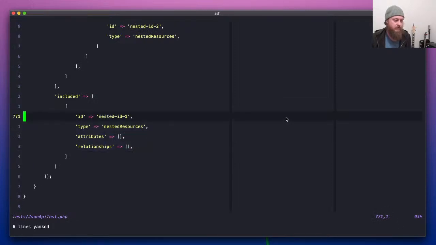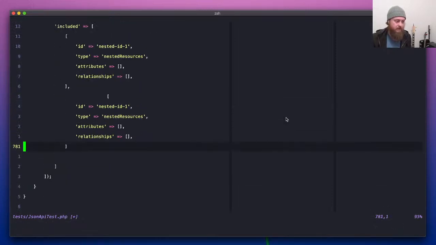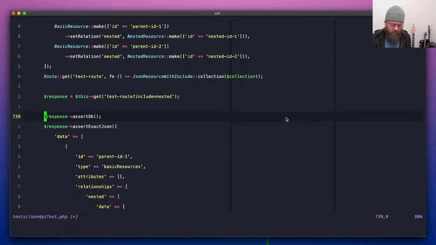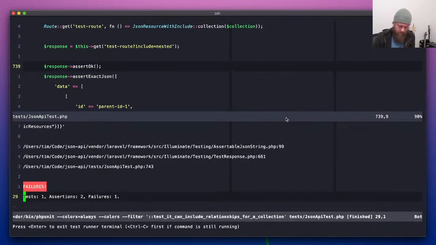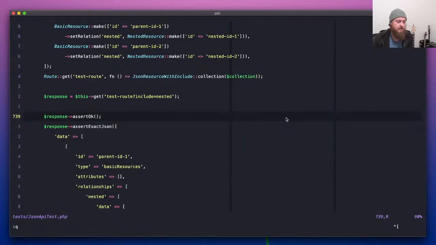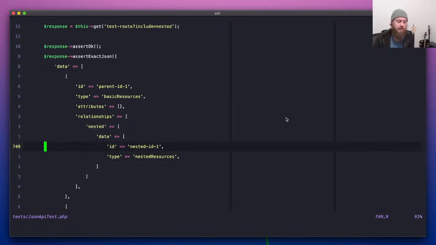So we should have 2 of those for each of the relationships that we've got. And that is 2. Cool. So let's see how that goes, and it's not happy. Okay, so let's just have a look at that resource again.